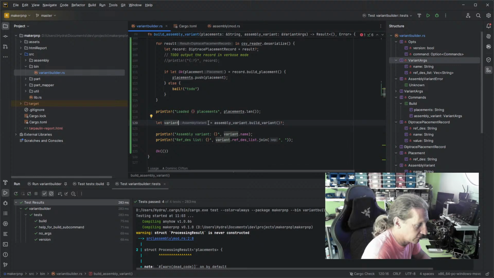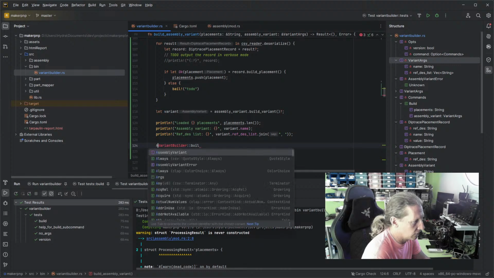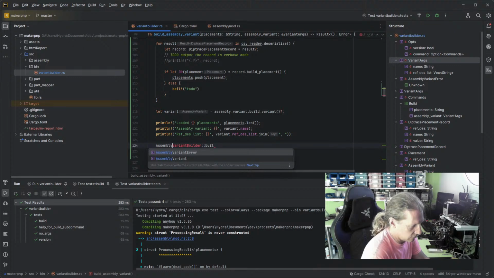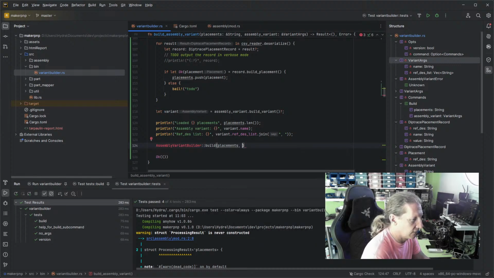Okay, let's refactor this a little bit though. We can still do this. So we've got our variant and we've got our placements. Control Shift. No, that scrolls the view. This one, that's it, right? So we've got placements. We've got this. Cool. So if we say variant builder build, and we pass it the placements and we pass it the variant.